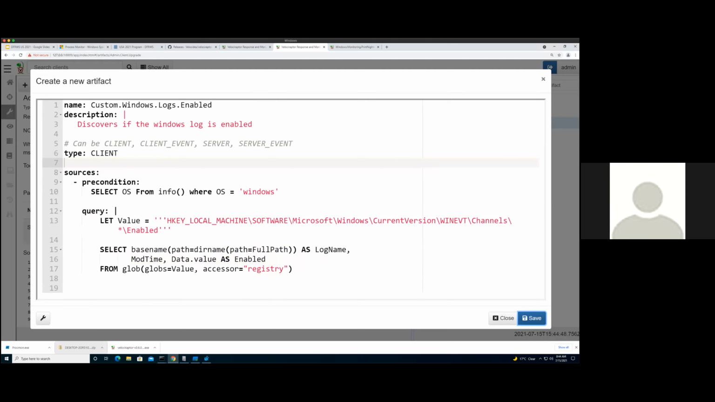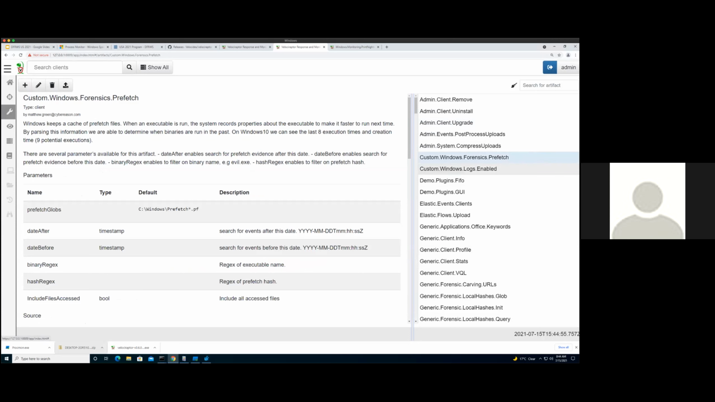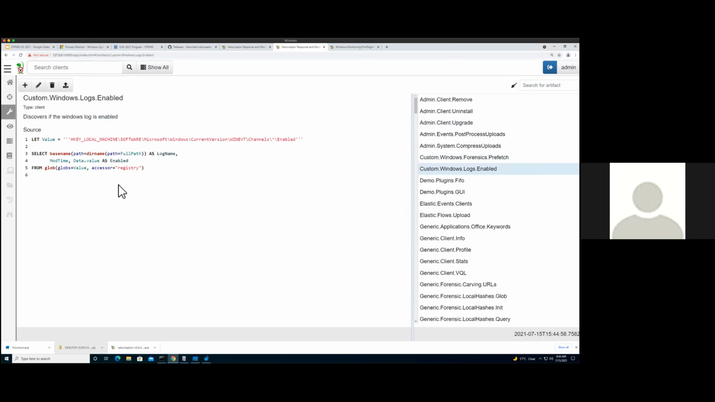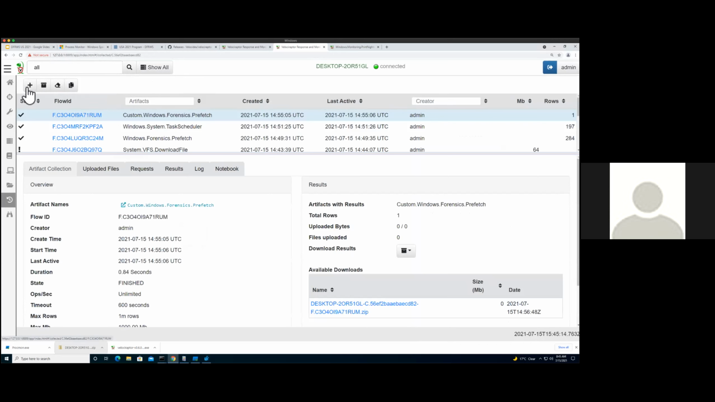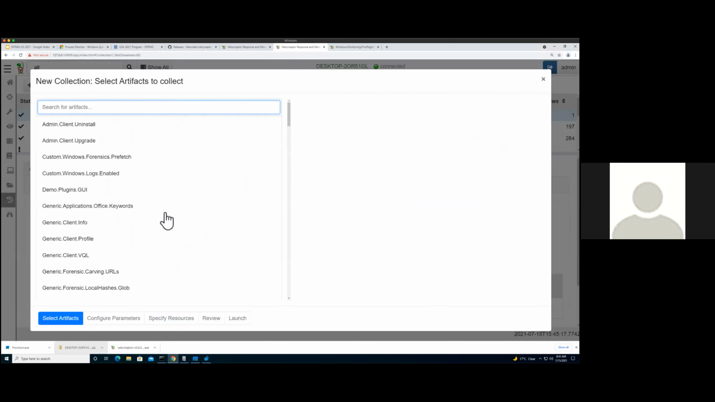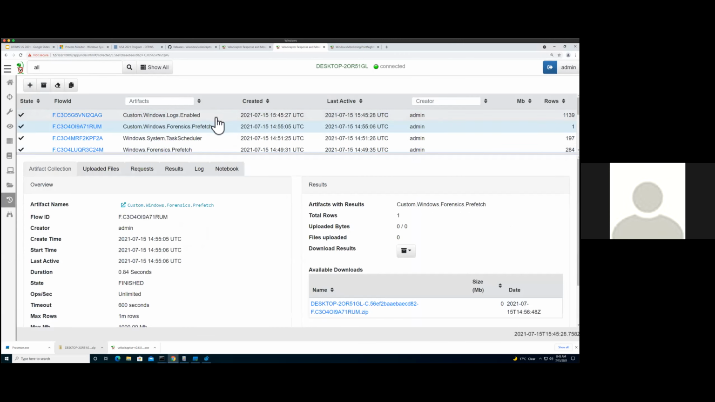So when we save it, this custom one, the prefetch one, is the one we've just written. That now becomes an artifact in the system, and we can use that to collect from the endpoint. It can be totally used. So now I'm going to find my client again. I click collected, and I can simply collect that one. It's the same as any other artifact, but I just wrote it from scratch, right? And I did it in order to detect a new kind of threat.